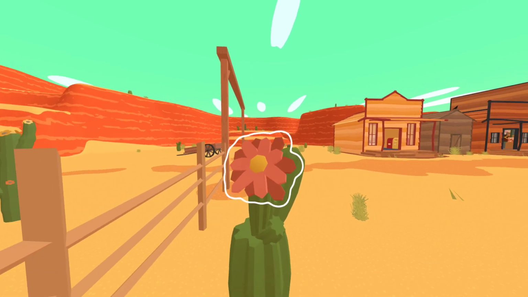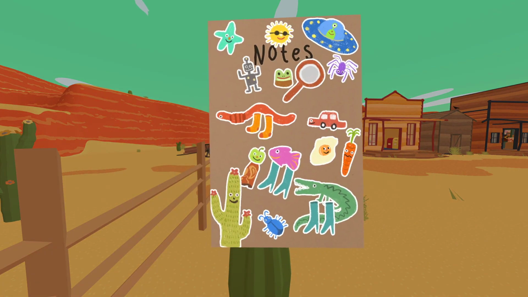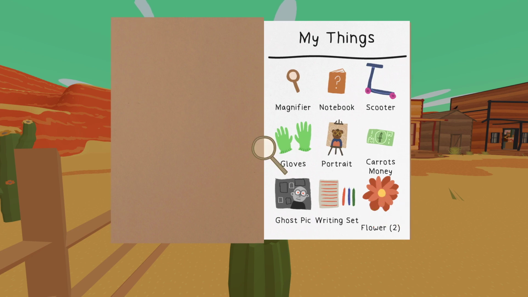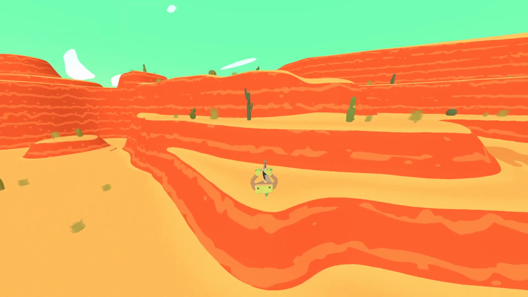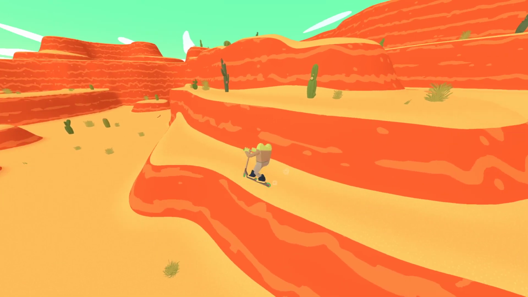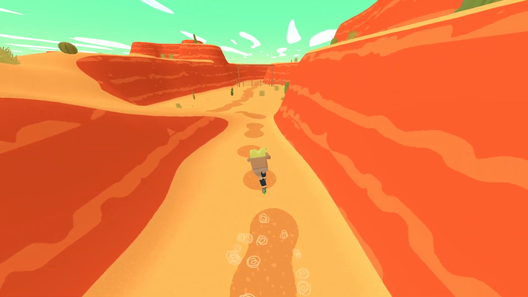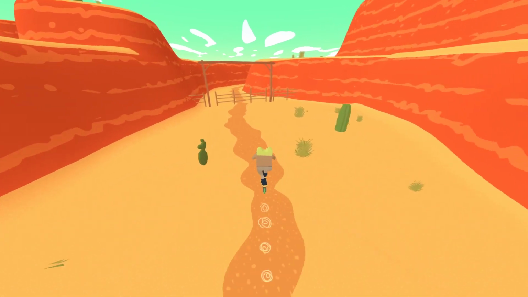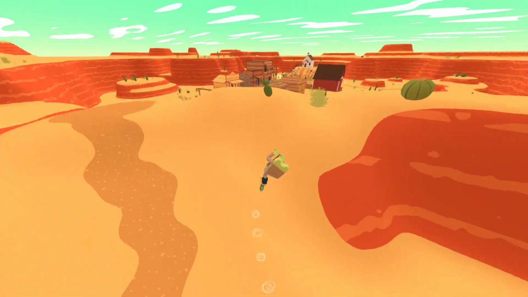Boom, another flower. This is why Frog Detective is one of the best. What other detective do you know that would go around scootering like this? He does his own stunts.